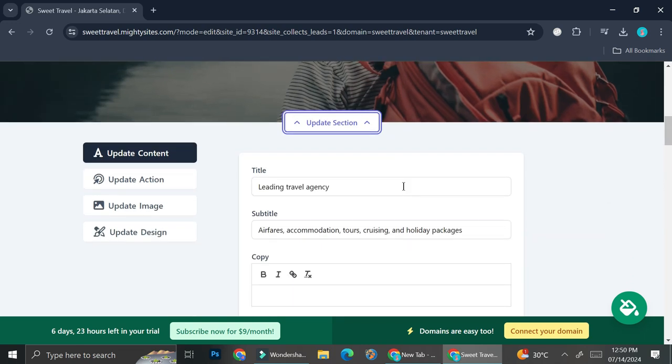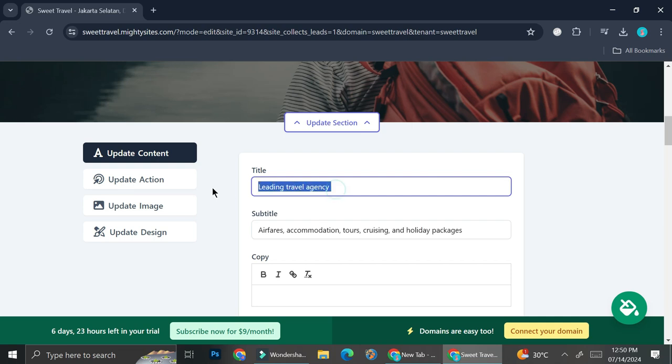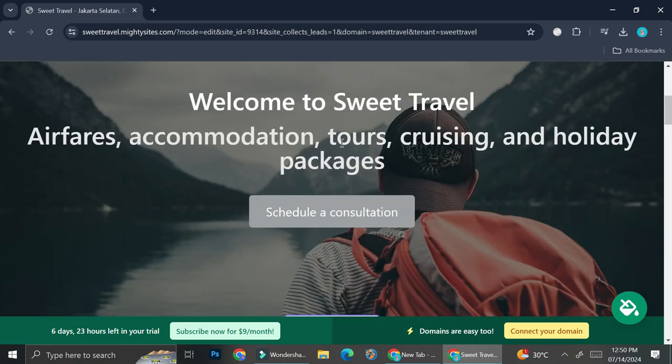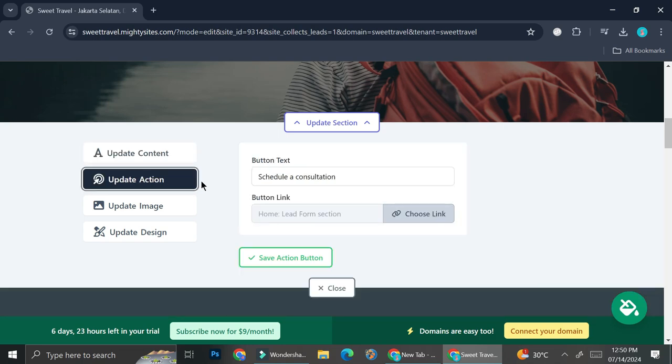If you'd like, you can always design your own banner on Canva or any other design apps that you like. And then you can upload your pictures through here. You can also update the content. So let's say I just want to say here, welcome to Sweet Travel. And then you can add some subtitles or some text below it. I'm not going to change much. I'm just going to show you how it works.